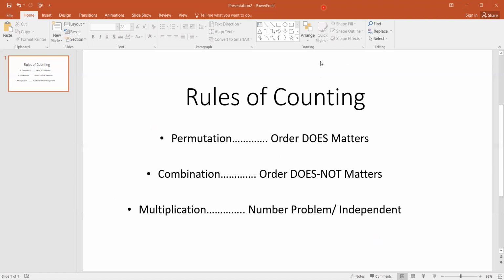And why do we need the rules of counting? Because for a large number of problems, it is difficult for us to count each and every item or selection manually. So we need some rules which help us to calculate accurate results, accurate readings and accurate possibilities. So that's why we need the rules of counting.